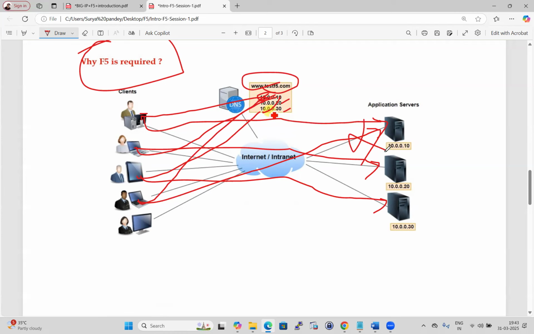What if this server goes down? Who is going to monitor it? DNS is not going to monitor it, right? So to avoid such outages in production, the F5 load balancer comes into the picture. Not only F5, other load balancers also come into the picture. It has the capability to monitor all the backend servers. If a backend server is down, F5 is not going to send traffic to that server. It will only send to the servers which are healthy and active at the moment. So this is the beauty of F5. This is the beauty of why we select a load balancer. For that reason, the load balancer was introduced in the market.